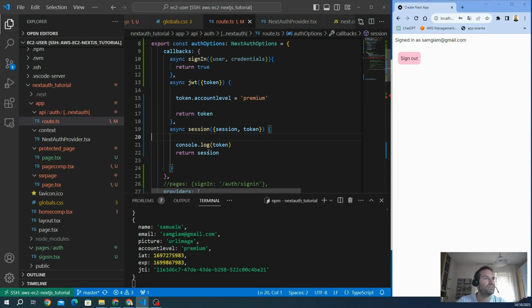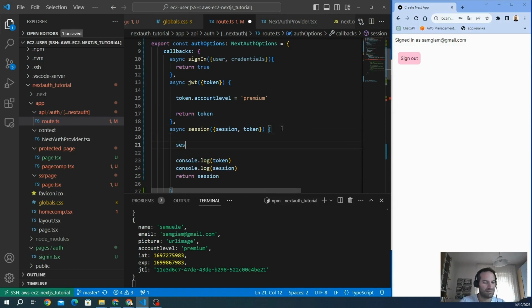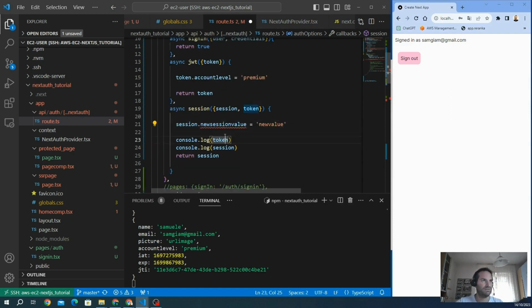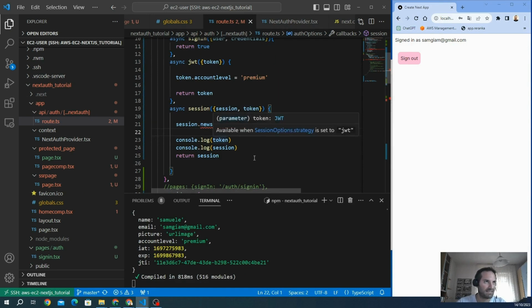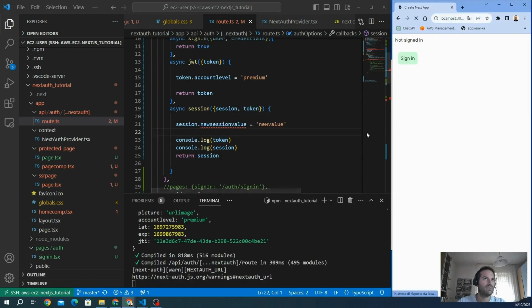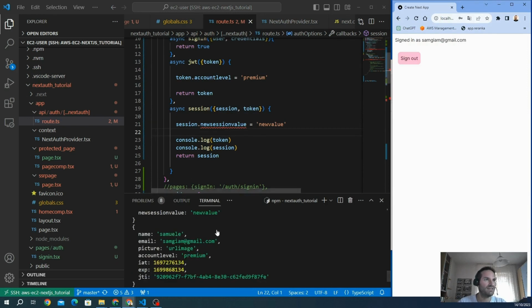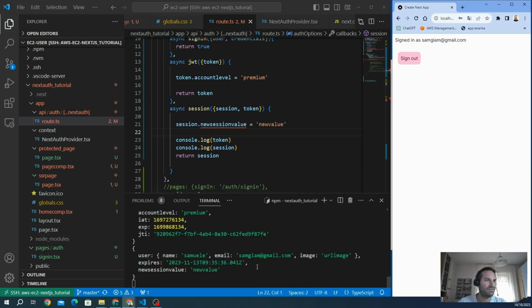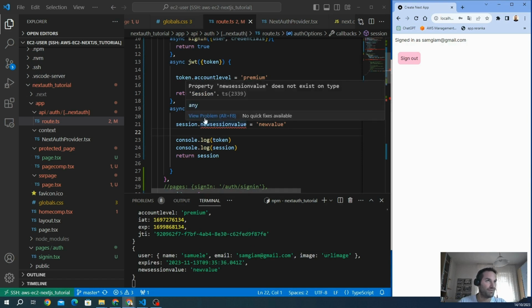But what we add in the session here for the client side, in this specific moment, I want to add to the session something like a new session value. We call it new value. Let's see how it works on the client side and on the backend side, the server side. Let's sign out and go back again. Okay, so what we see is the token. Like before, we add the account level premium, and we see here on the session we add this new parameter, because we just added it right here.